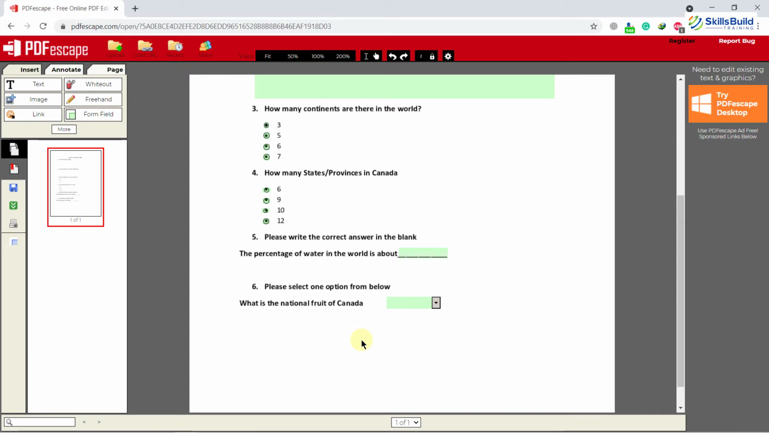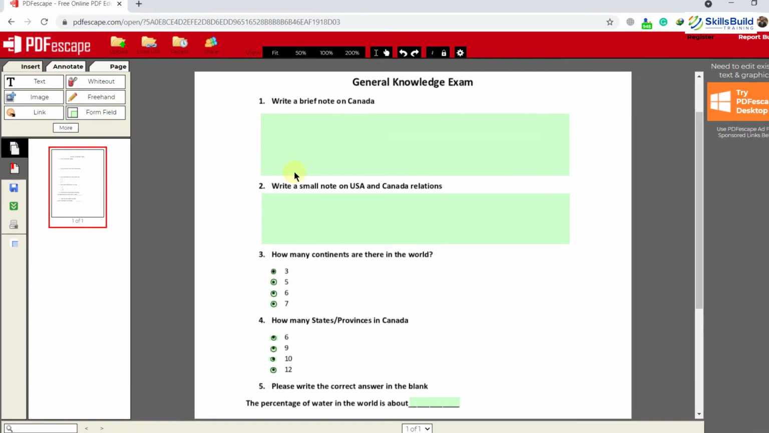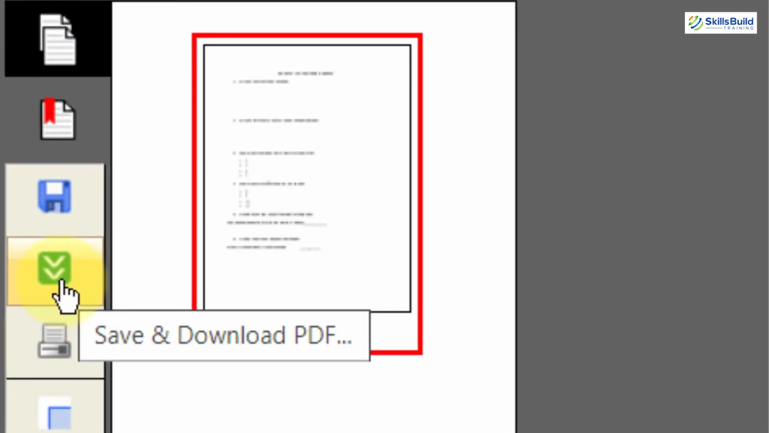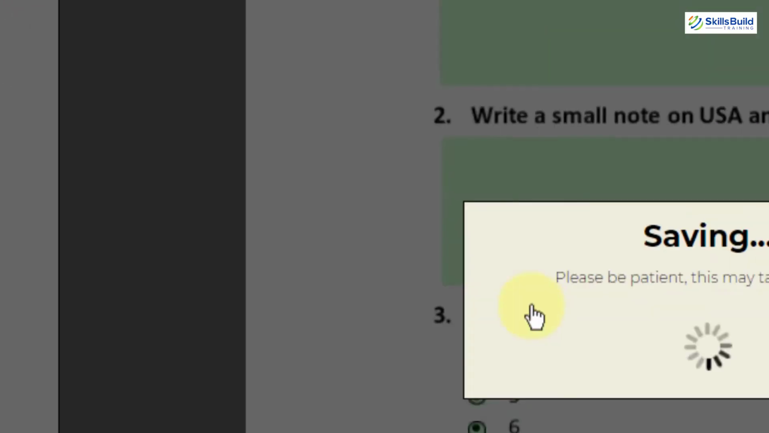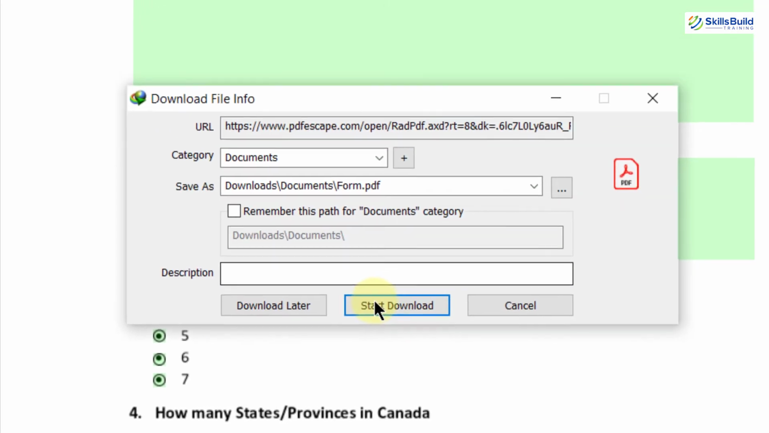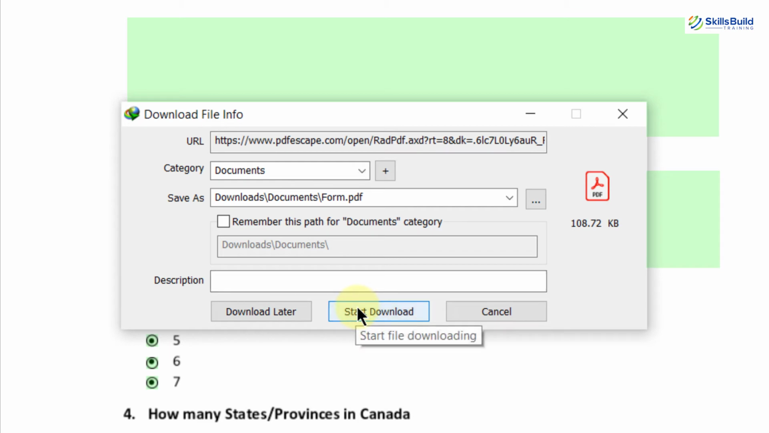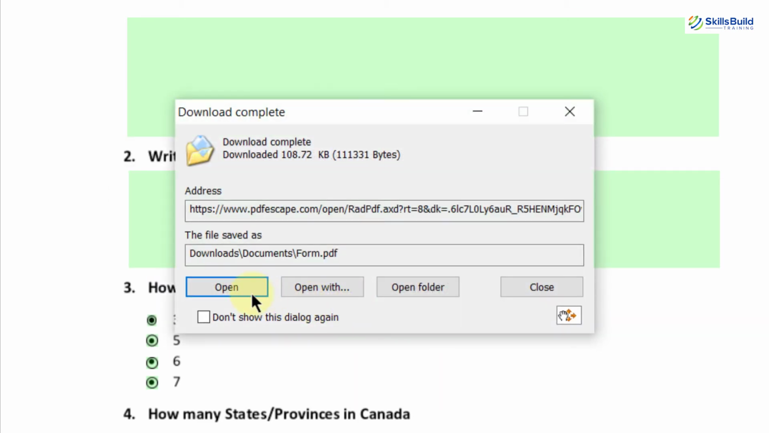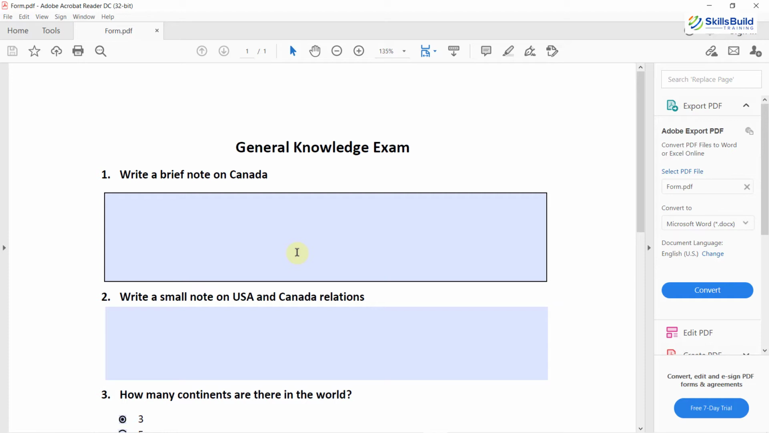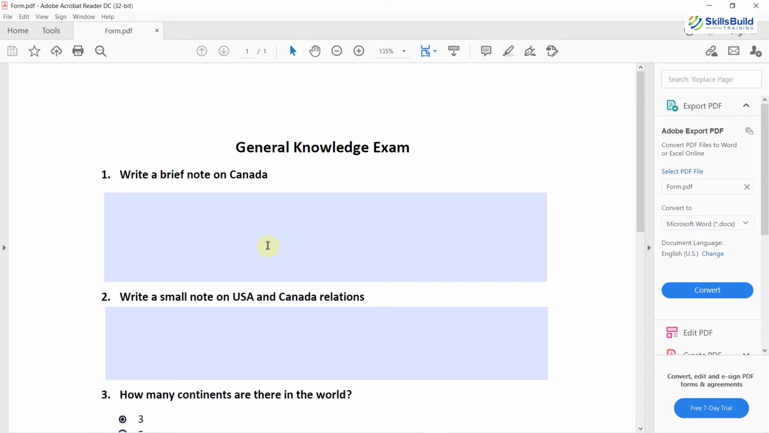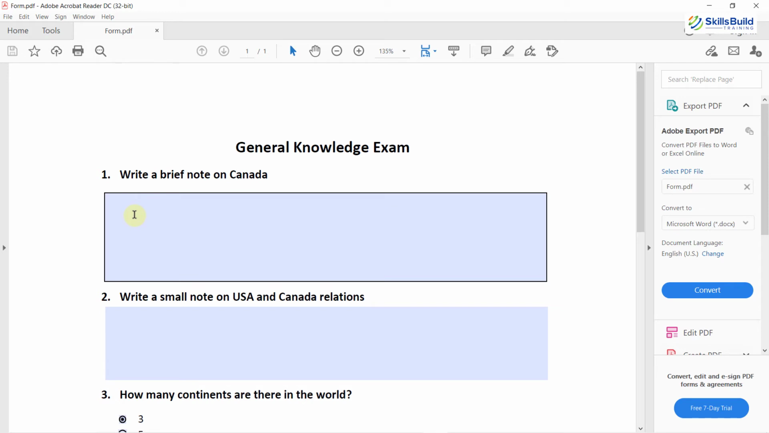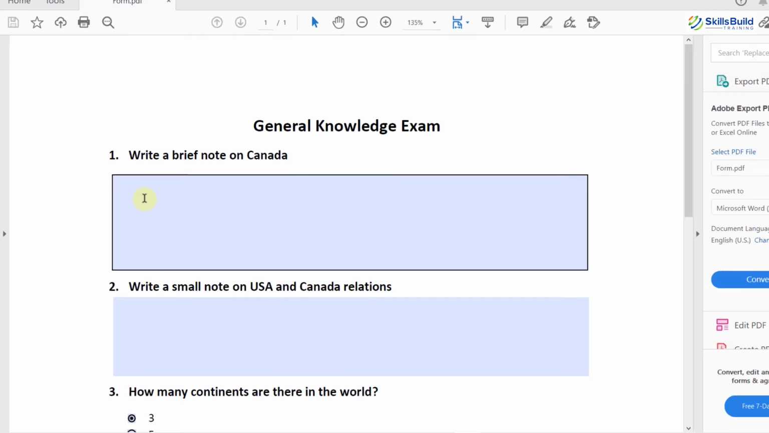Now it's time to check this one. But before that, we need to export this file as a PDF. For that, you can see we have a small button which says save and download PDF. I will just click on it, and at the moment it is saving, and now we have the file ready for us. I will download this file, and now let's open it. Now let's see if we can write anything in it or not. I will just check if it is writable or not, so I will just write here.